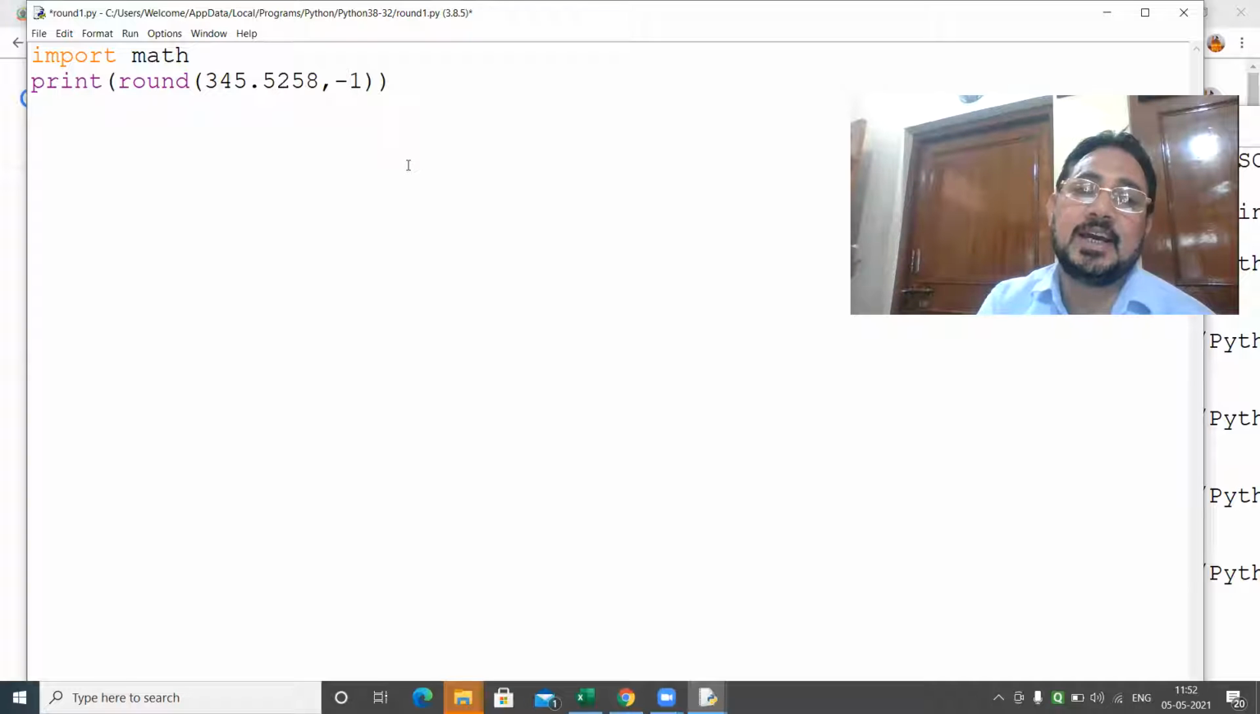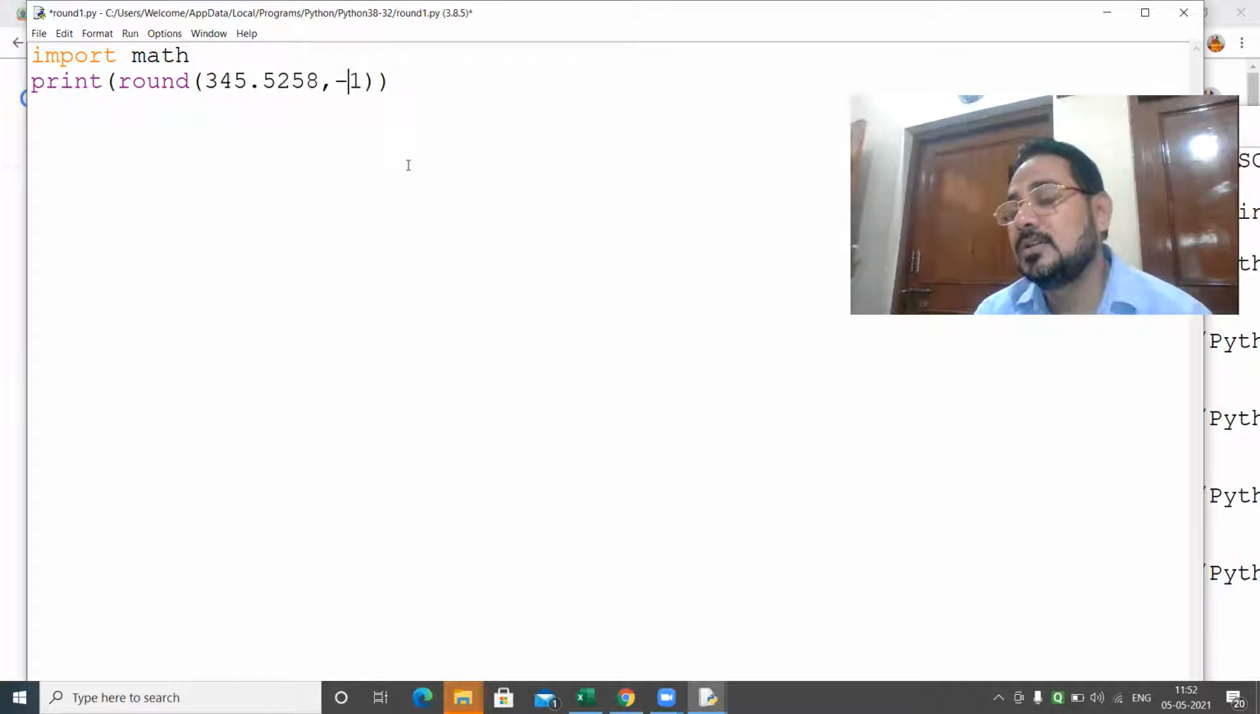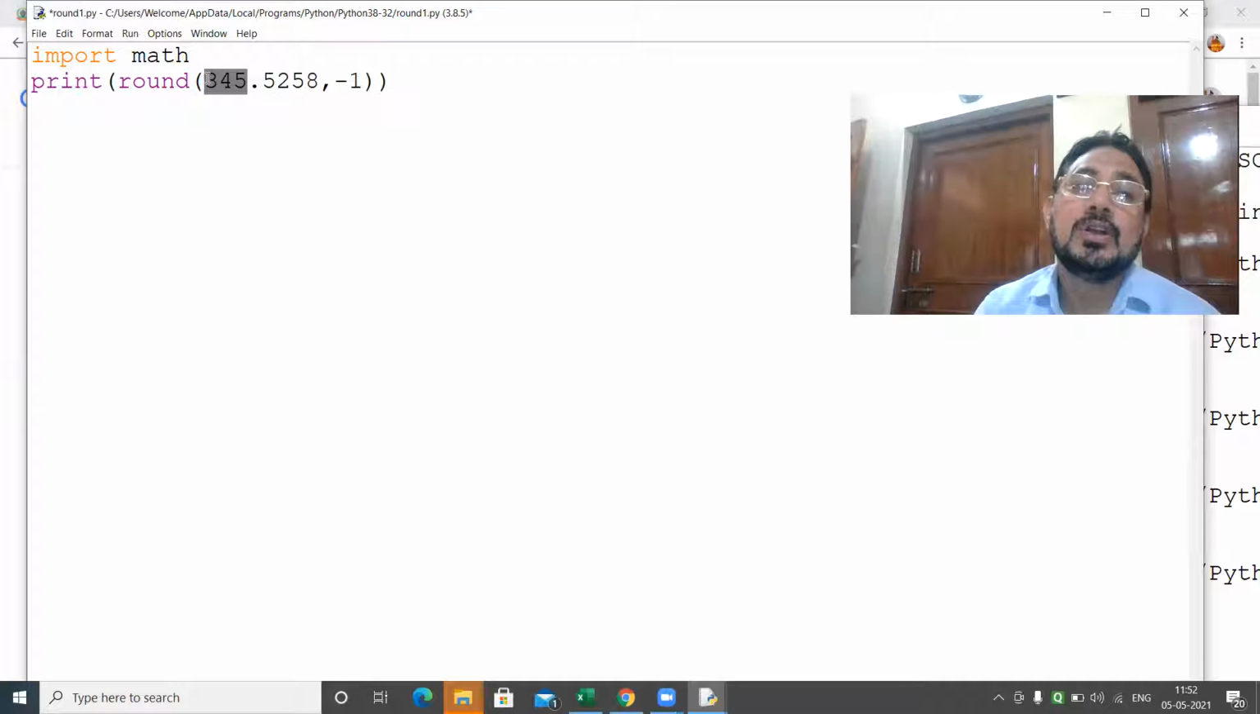So -1 I am giving here. So what is the meaning when you give -1? For that, you just forget all the decimal places. 0.528528, just leave it, forget it. What you have to see? Only integer values. Now, -1 for the tens place, ones place.